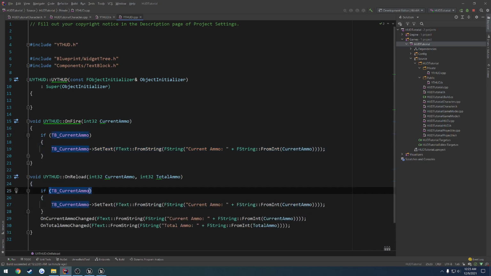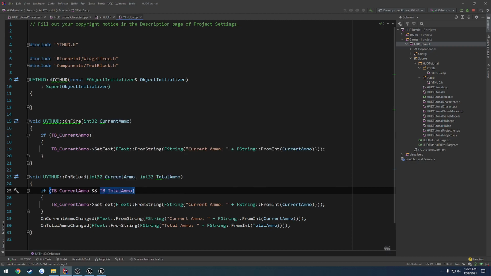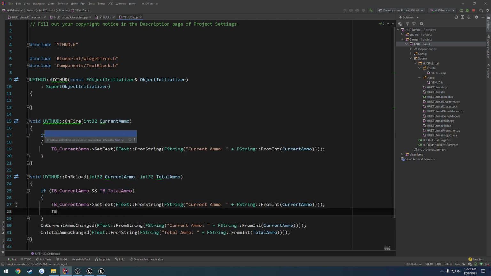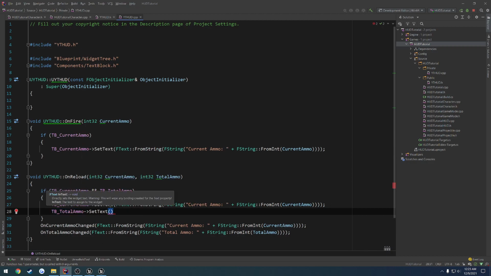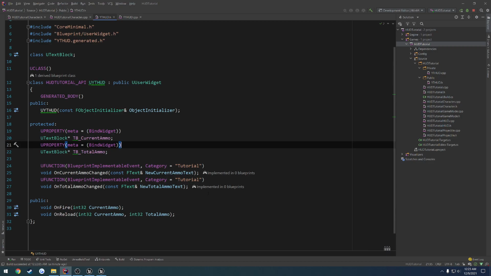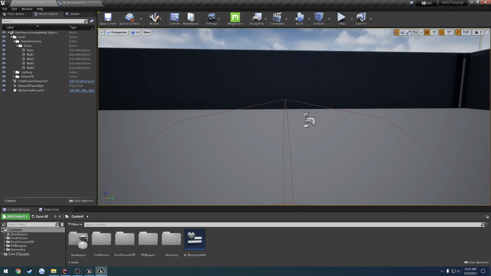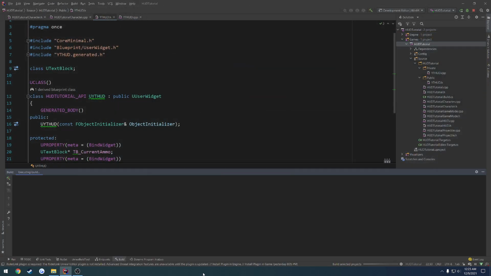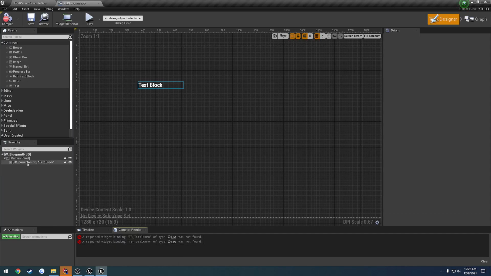Same thing here. If TB total ammo, we're going to do the exact same thing. So TB underscore total ammo, set text. Then the text we want to set is that for total ammo. Then we can remove those two delegates, those two bindings, and remove them from there as well. So now let's compile, or let's relaunch. And once we're back in here, let's reopen and we should have the same complaint of type total ammo.